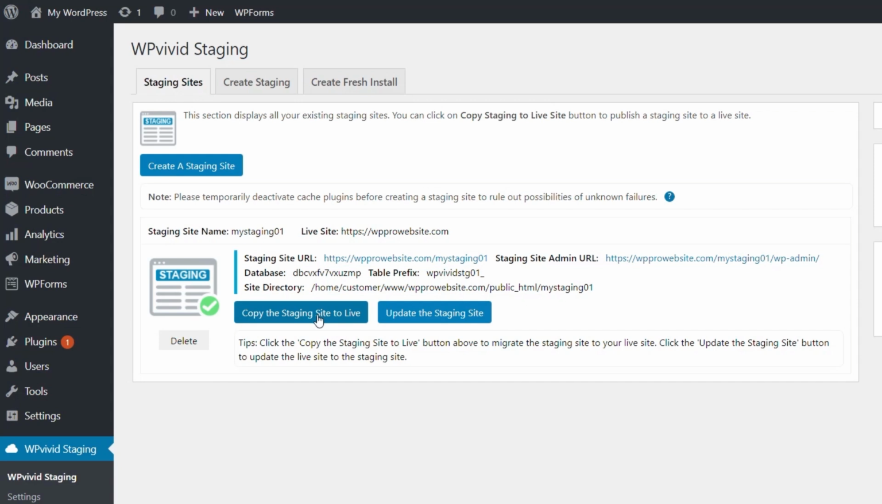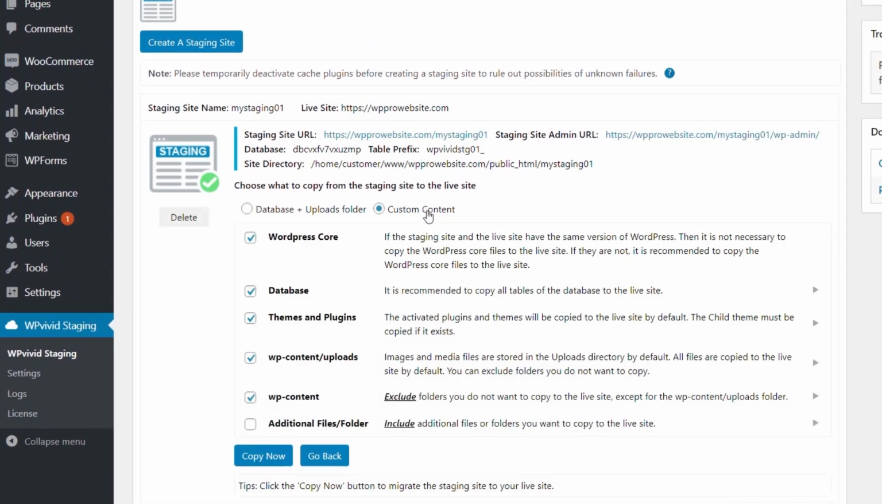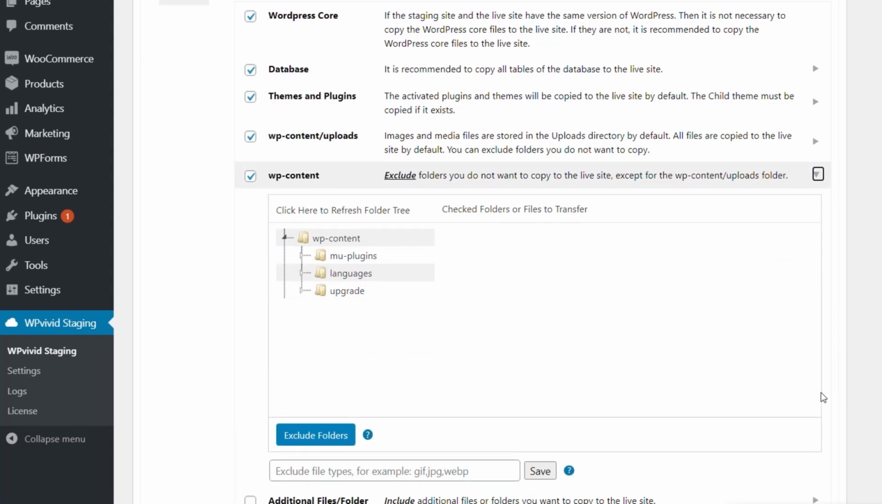So we're going to say copy the staging site to live. Then you've got the option, what do you want to copy over, the database and the uploads folder or custom content? If you choose custom content, you can choose from that list like we saw earlier on, and we can expand any of these out and see a file structure inside there.